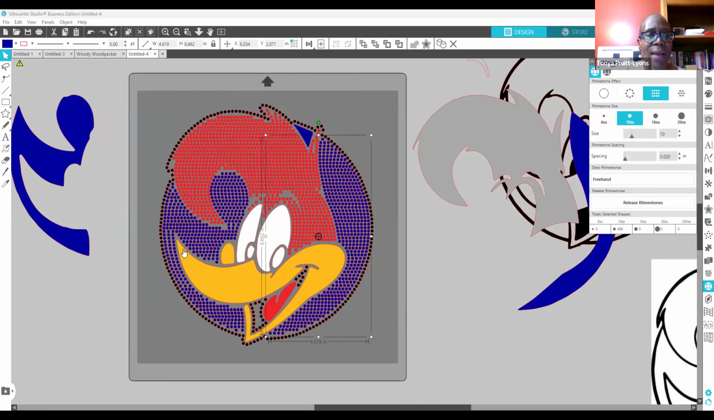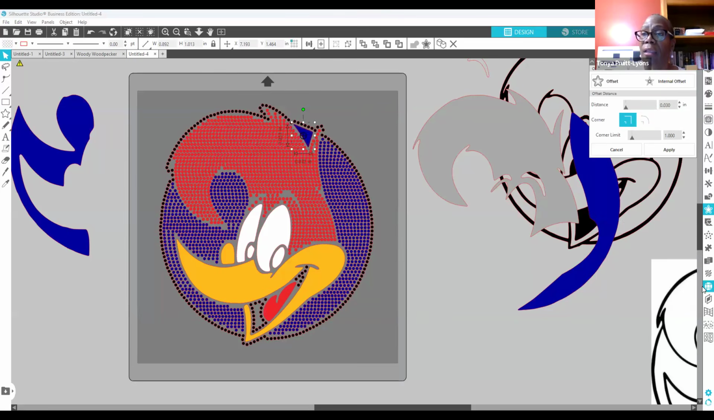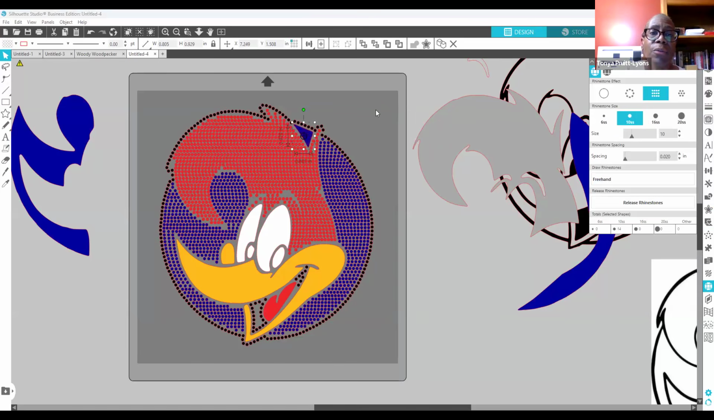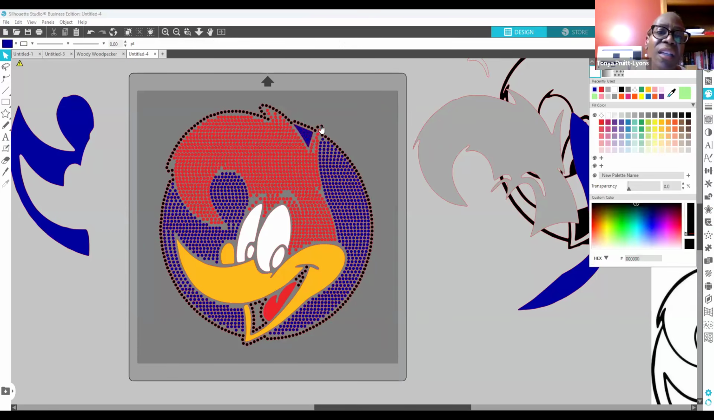So I did that one, and I just have this one last piece over here to do. I'm going to do the same thing. I'm going to create this internal offset, and then I'm going to turn my stones blue, and then move that little piece out of the way. Oops, forgot to turn the stone. Now my stones are blue.